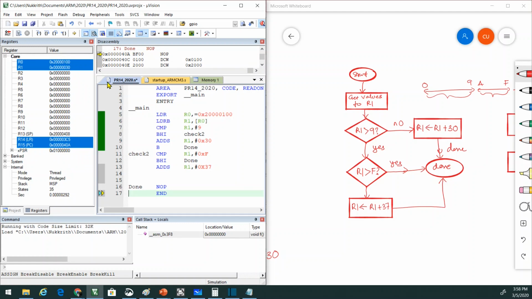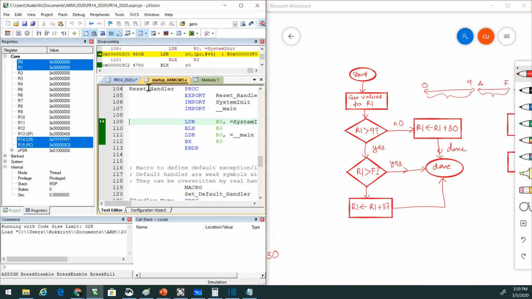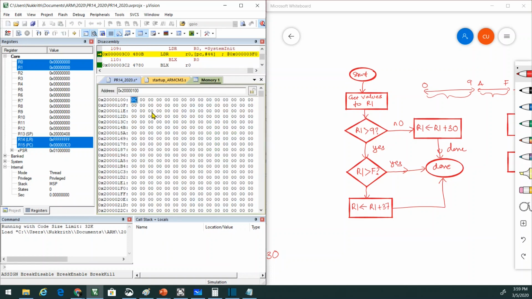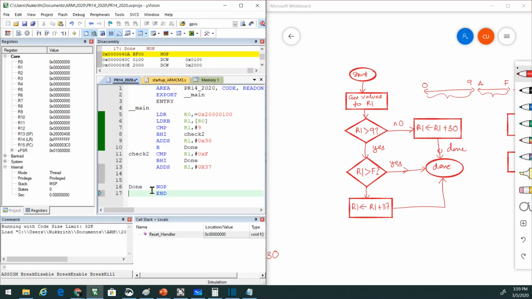R1. If we have other value, for example, number 5, we should expect 35 here. So let's, for example, reset the program, go back, and if we have number 5 here, and see what happened in R1 after we run the program. So again, we run until this, 35, so this is correct.